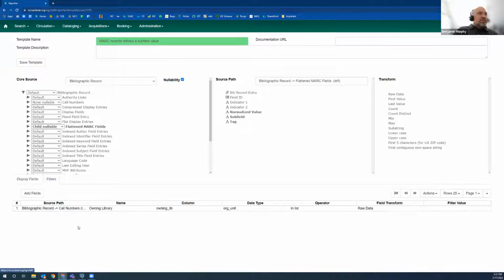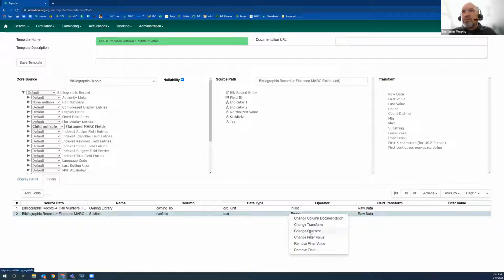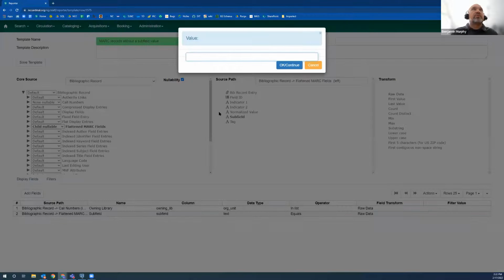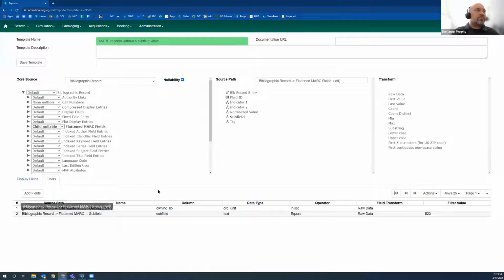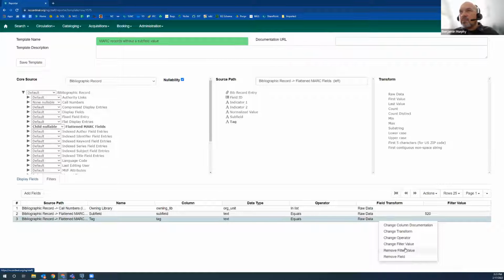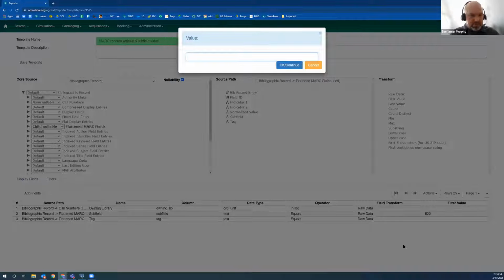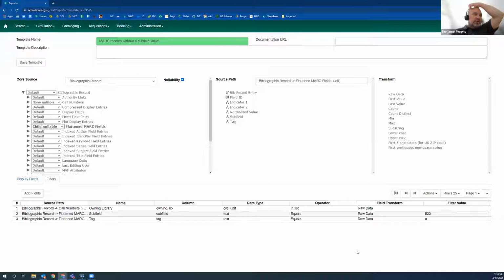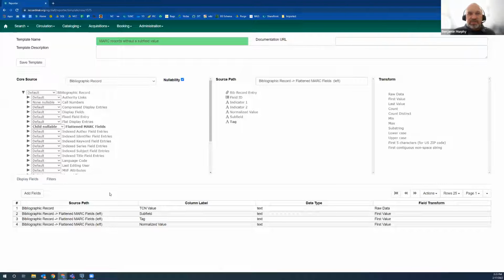All right, so then for the filters, here's where we would change filter value. In this case, we're looking for a 520. And then in this case subfield A. Other suggestions?